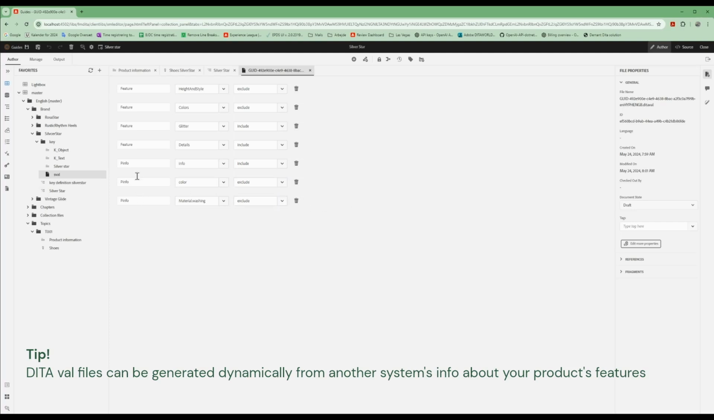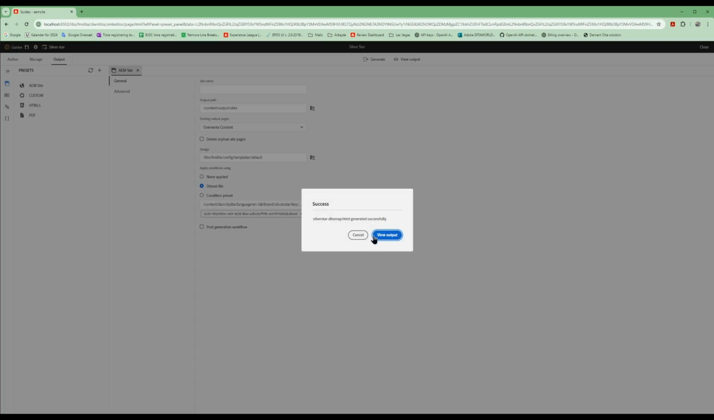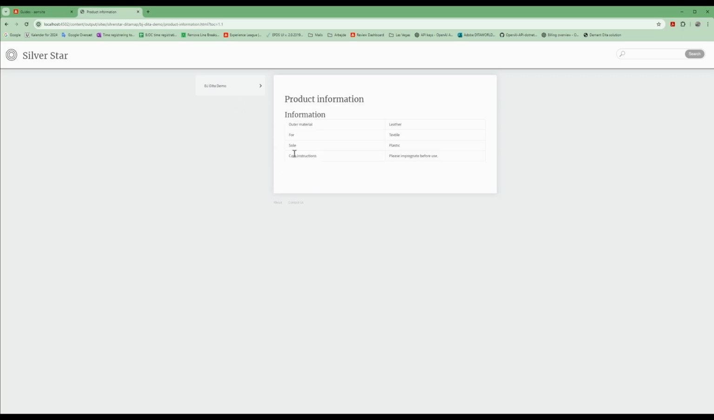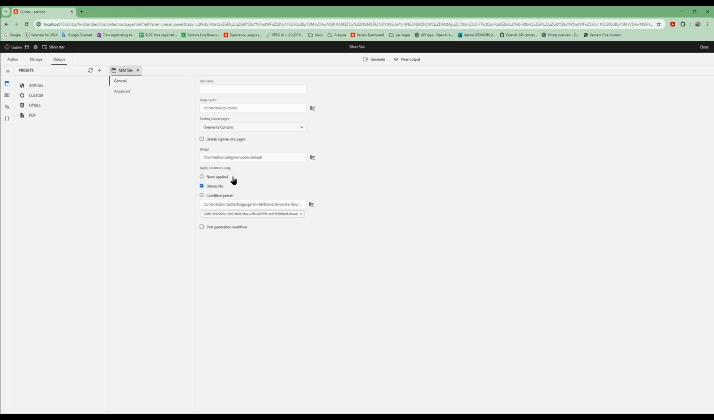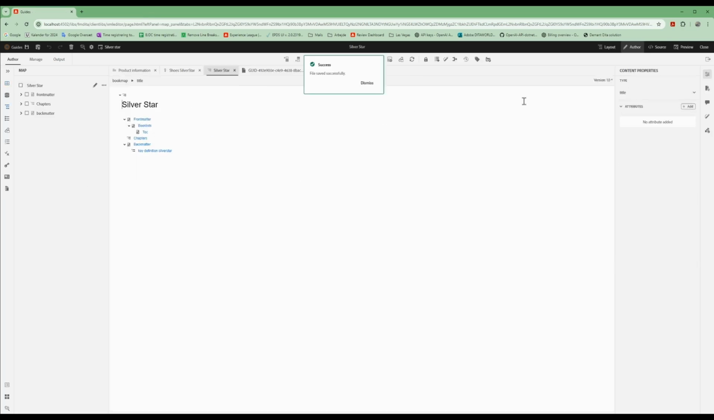So that means now that if we create an AEM site of these, then they will be filtered out. So let us go to the output and generate an AEM site. Done. Let us see the output. So now we can see that this Silverstar only has two options down here, two features. And if you go to the product information, you will see it only has the info and not the material and the color information. But again, we have to remember that this Silverstar is using the same topic as Rosastar. So we actually filter that out.